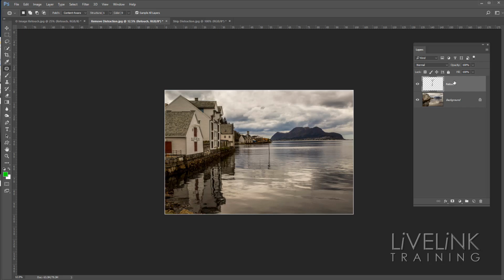I can keep the layer. I can save this out as an archive to come back if I want to do anything else, or if I've made a mistake I can come and drag it in the bin. But I've not made any changes to my actual background layer itself.